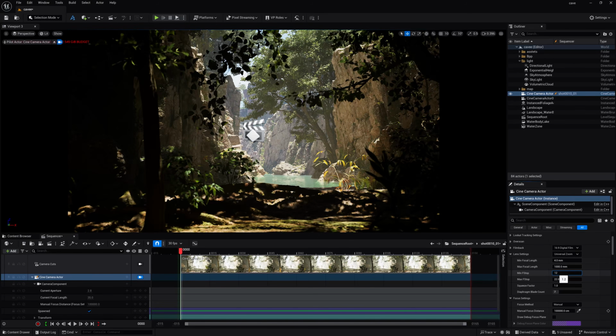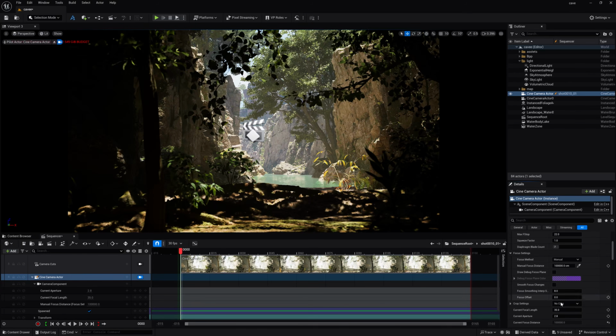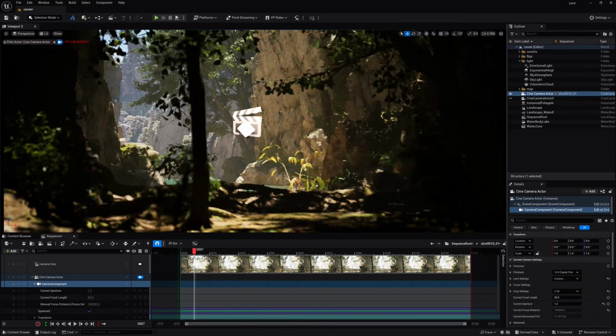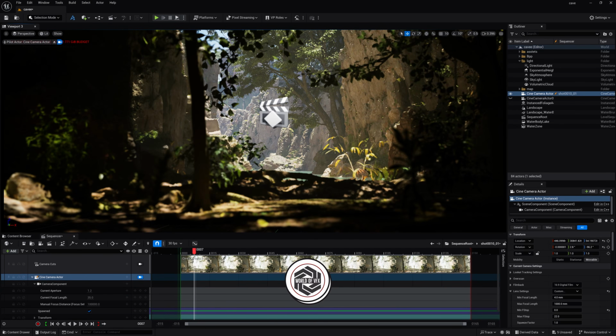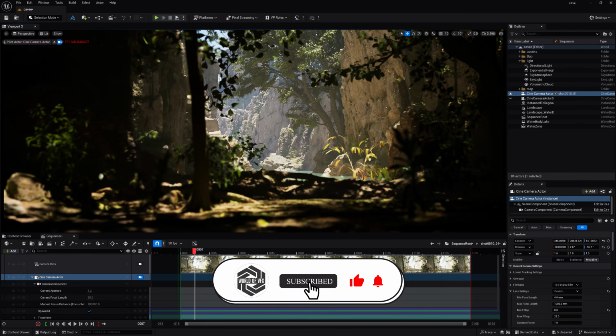So minimum stop, change it to 0, and after that let's change it to 1.2. Crop is okay, like 2:39. So the first camera animation is around somewhere here. By the way, press G on your screen so that it can hide all these things.